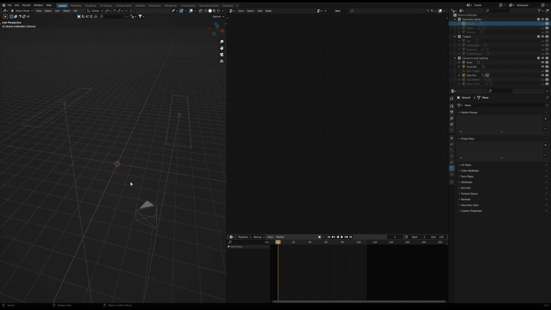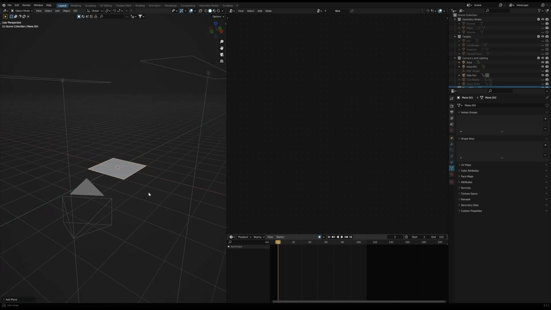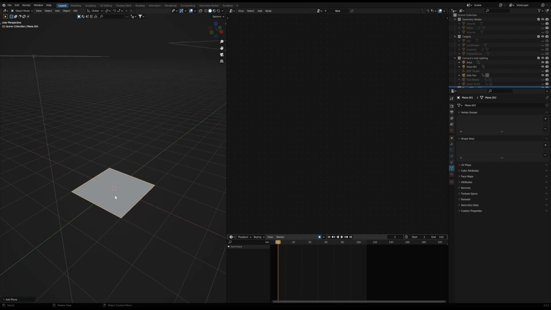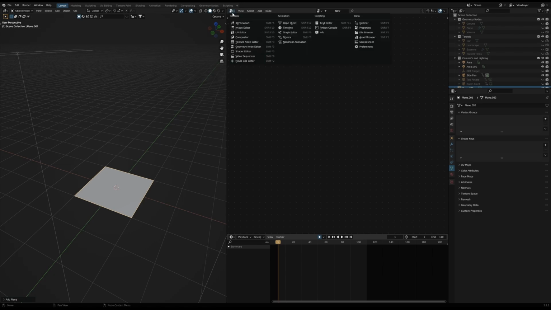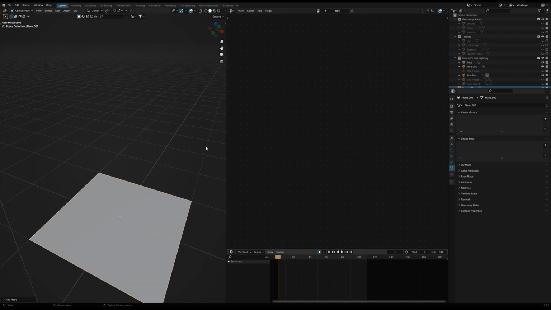So first of all, we will add a new plane. This is all based on geonodes, so that's what we will be using today. When you've added your plane in your scene, you can switch over to your geometry node editor. You can have it everywhere. I just have it here because I found it more comfortable to work with. Once you have your plane, you just hit new, and then a new geometry node is created.